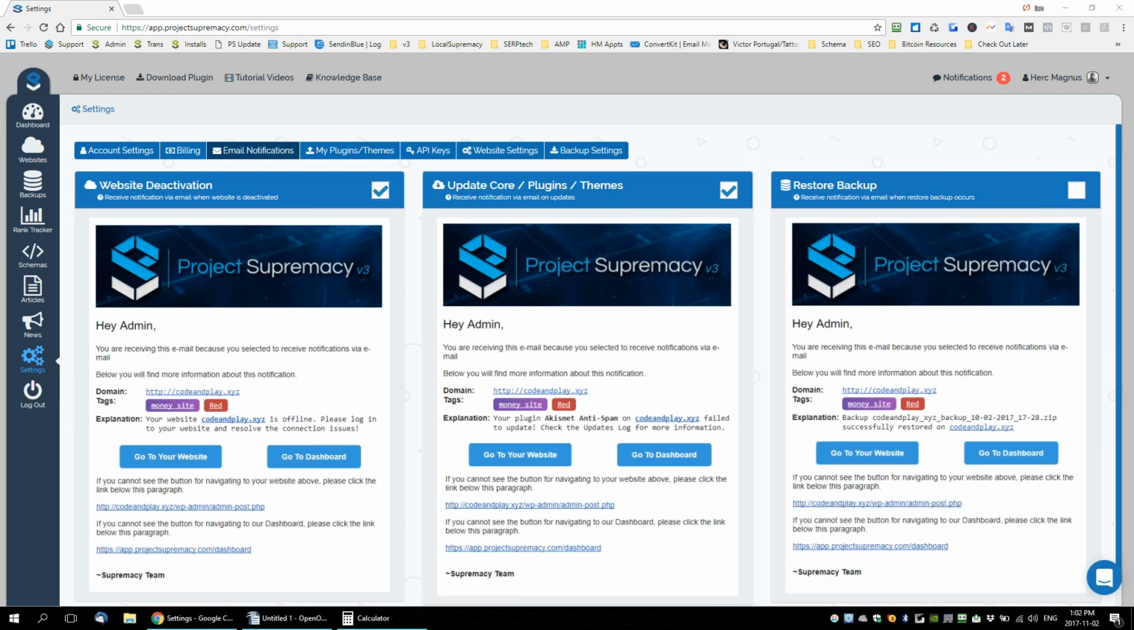When v3 checks for indexing, does it use site search? Yes, it does. It does it on a 24-hour window.